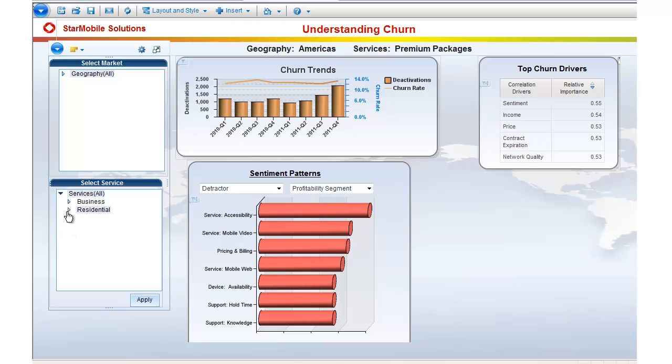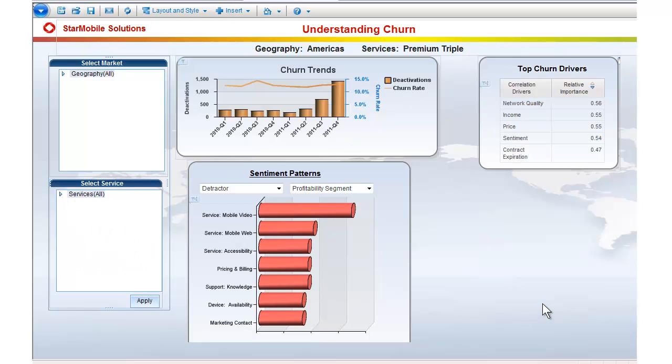But this whole dashboard, I might want to look a little bit further, not only at the group of services, but at a specific set of services within that. And I've got pervasive filtering on the dashboard. Network quality jumping to the top of the page now for this particular service.